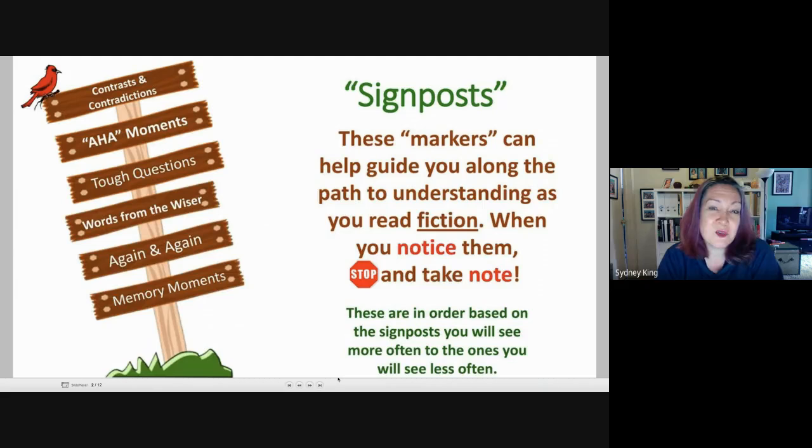The real difference between someone who enjoys reading and is a fluent reader, and people who struggle with reading, is really, are you good at noticing the signposts? Can you use all the real reading strategies? How many tools do you have in your toolbox, right? So notice and note signposts are those tools. These are markers. They can help guide you along the path to understanding as you read fiction. When you notice them, stop and take note.